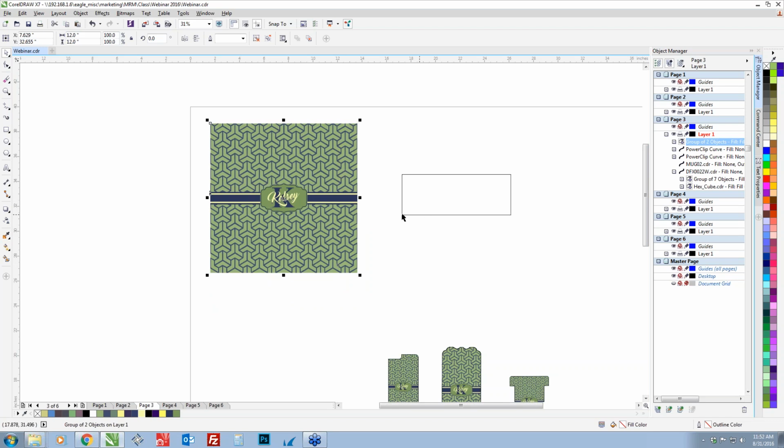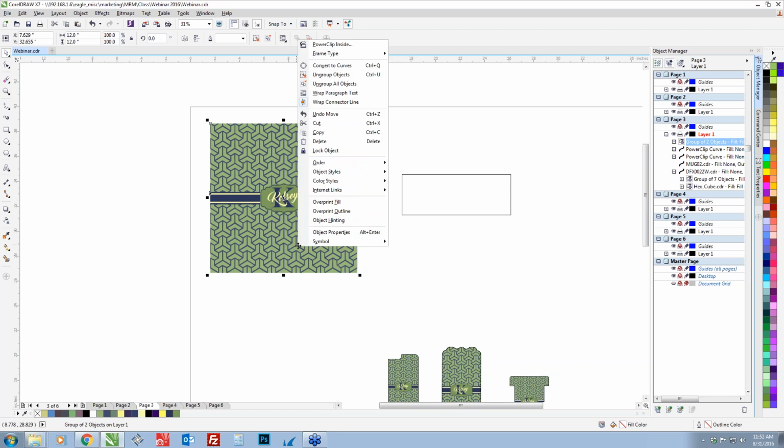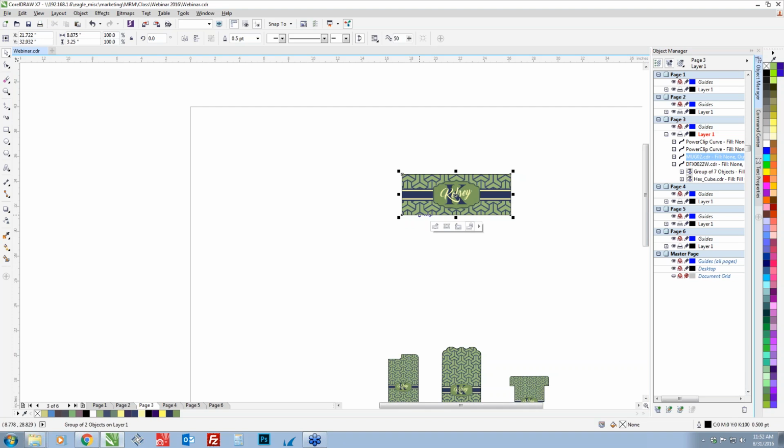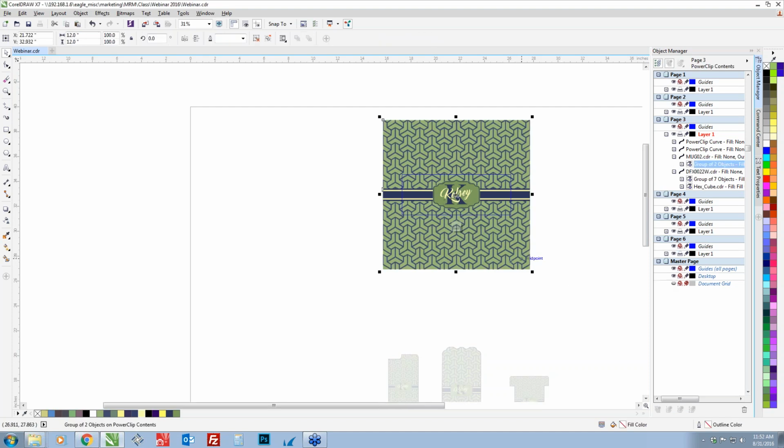So, all right, let's power clip this into our mug template. Right click, power clip inside, click on the outer edge. Oop, I didn't click on an object. Yes, let me try again. There we go. This almost looks perfect, but I still want to make it a little smaller, so let's edit. Click on your image, make it a little bit smaller.